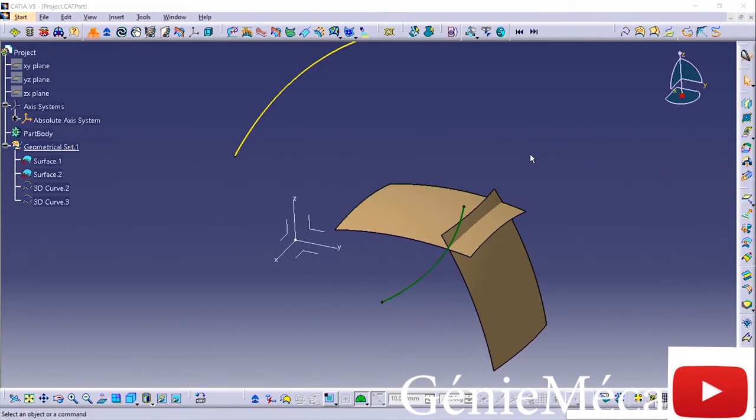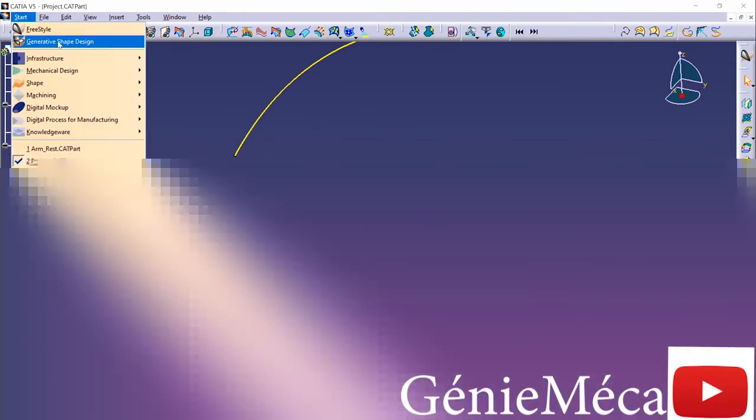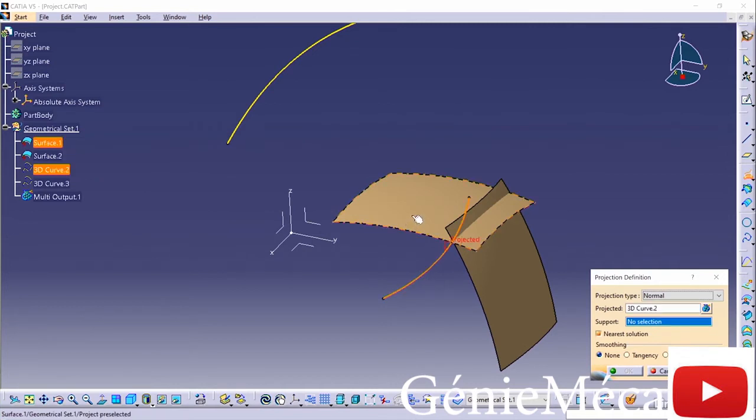Now I want to talk about project, intersect, and combine. And for that, I need to go into generative projection type. We have normal or along a direction. For this, I'm just going to pick the curve and hit preview. You can see it projects the curve up on a direction. And now I need to specify which direction. And that's my curve.